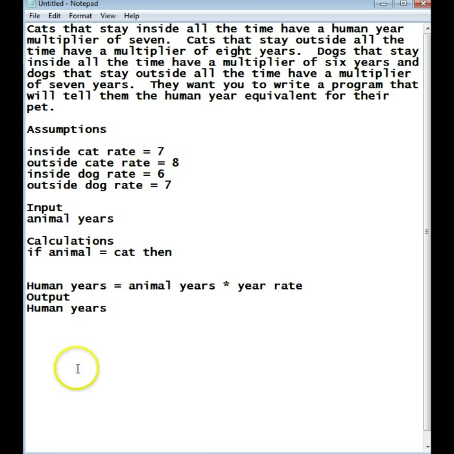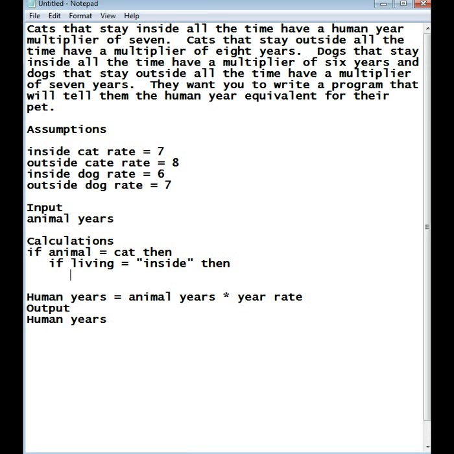We're going to say, well, if it's a cat, then I'm going to have to find out if its living equals inside. Then we'll do this. And then we'll say that the animal years is equal to the inside cat rate. And I'm just going to go ahead and copy and paste this because then it's consistent. Okay, so now we know we've gotten 1 down, 3 to go.